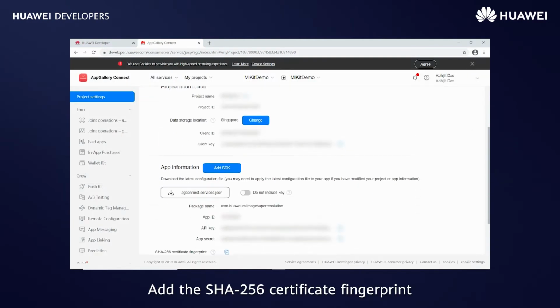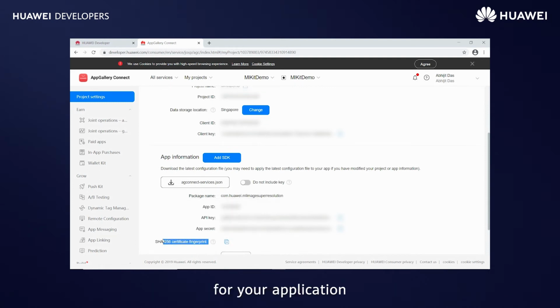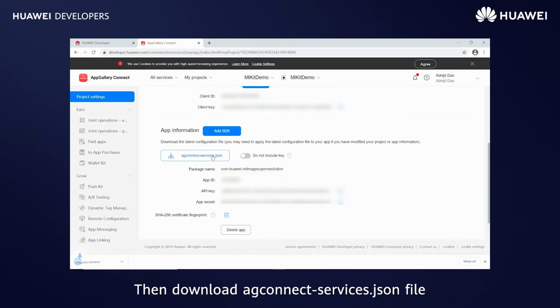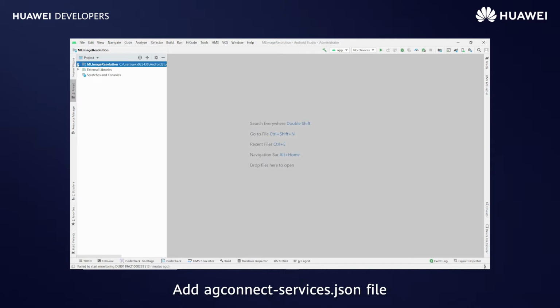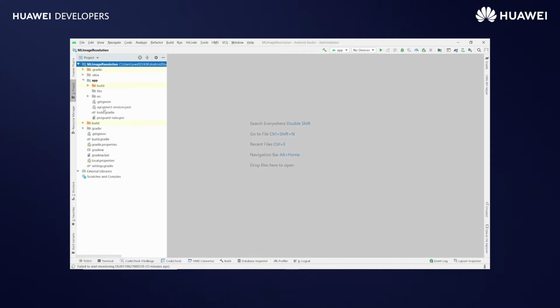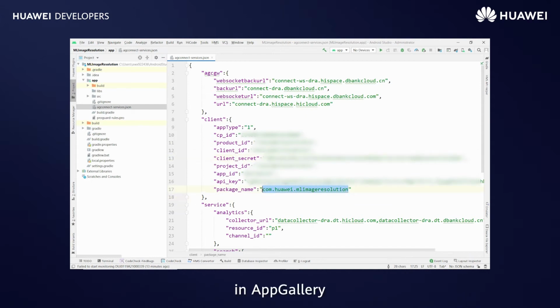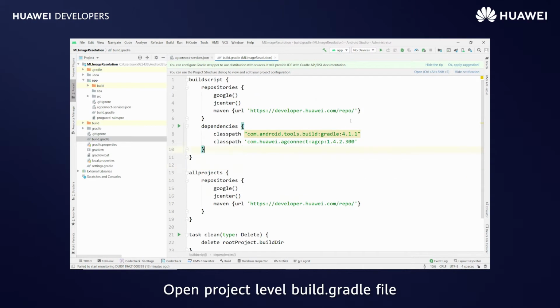Add the SHA-256 certificate fingerprint for your application. Then download agconnect-services.json file. Add agconnect-services.json file under app directory. Verify the package name that was mentioned in App Gallery. Open project level build.gradle file. Add the Maven repositories under buildscript and allprojects section. Also add the classpath.